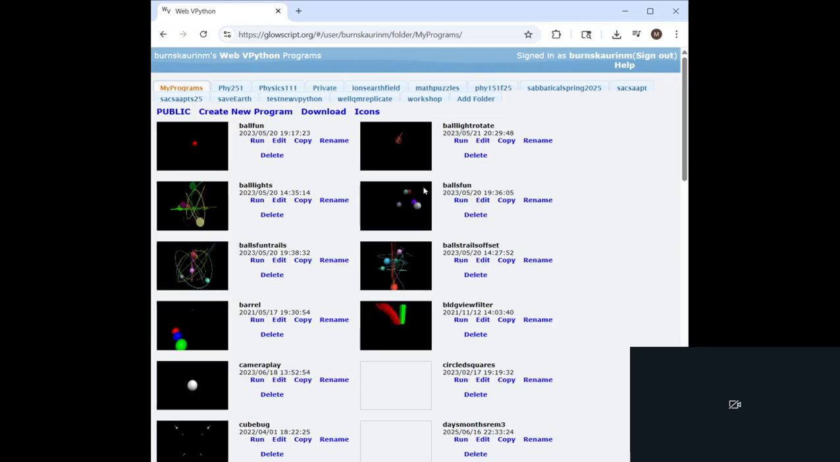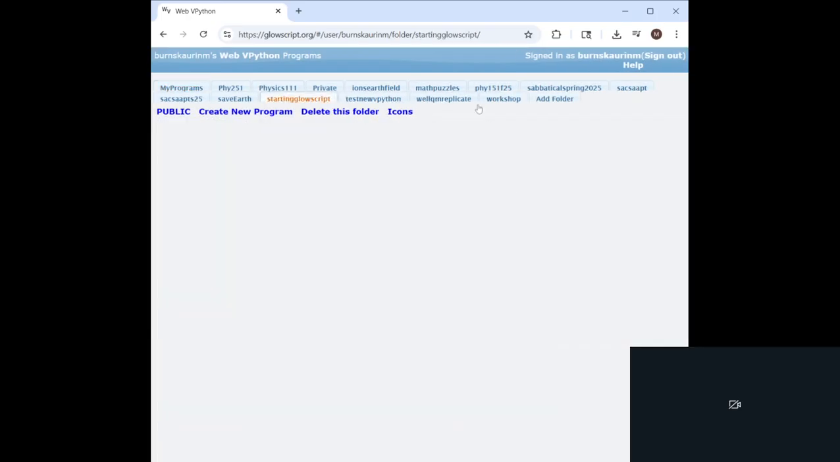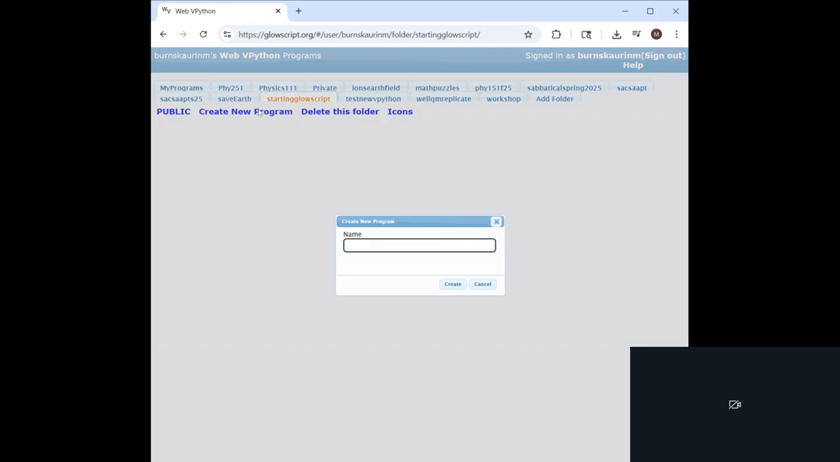I have a whole bunch of things. In your case, you could create a folder if you like. Give it a name. And that helps you organize things. Then you can create a new program. Give it a name. I will call this exercise 2.